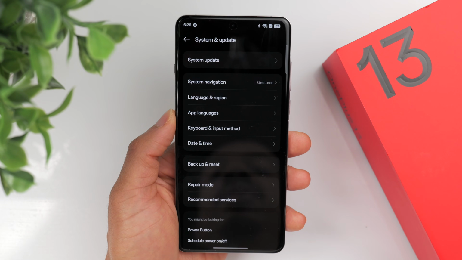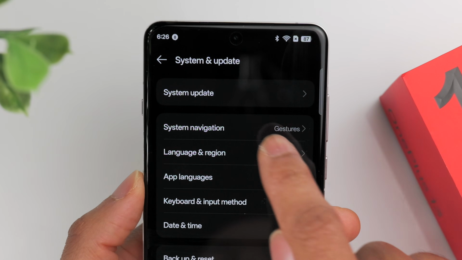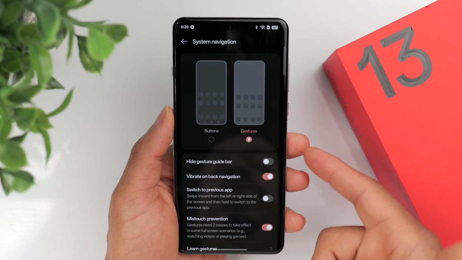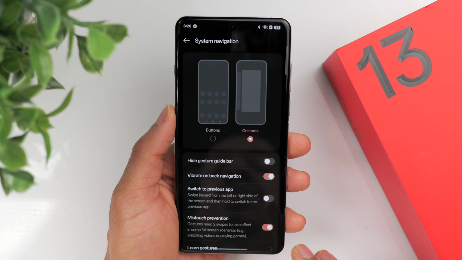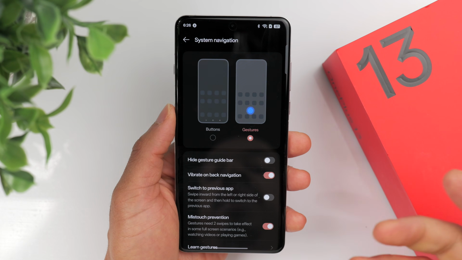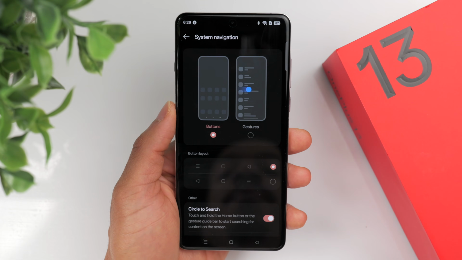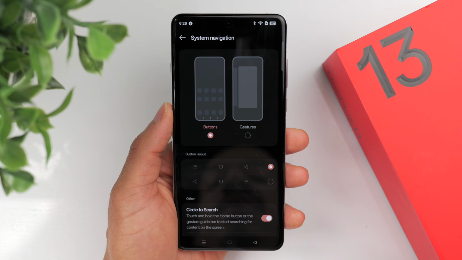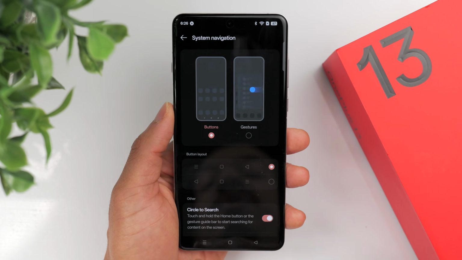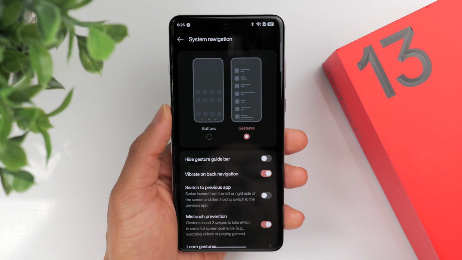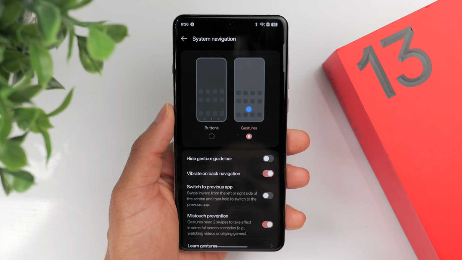So let's go ahead and go back to the System and Update tab once more. And another thing to take a look at while we're in here is the system navigation. So you have the option to choose gestures, or you can choose buttons. The difference with gestures, you just use swipes on the screen to navigate the phone. And then with buttons, if you choose that, you have your dedicated home button down there at the bottom. You have the dedicated back button and the recent task button as well. For now, I'm going to leave it on gestures. I feel pretty comfortable using that, so we'll stick with that for now.